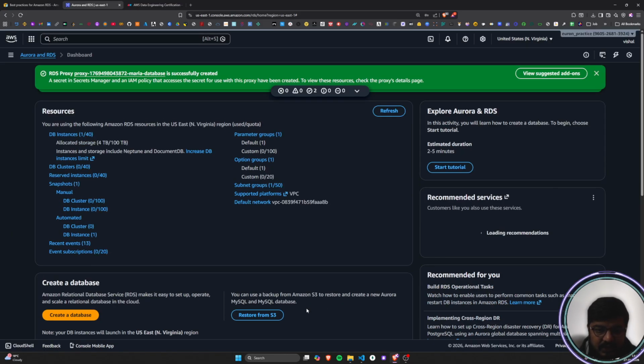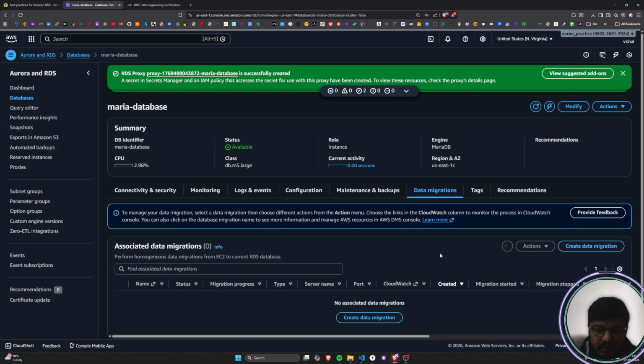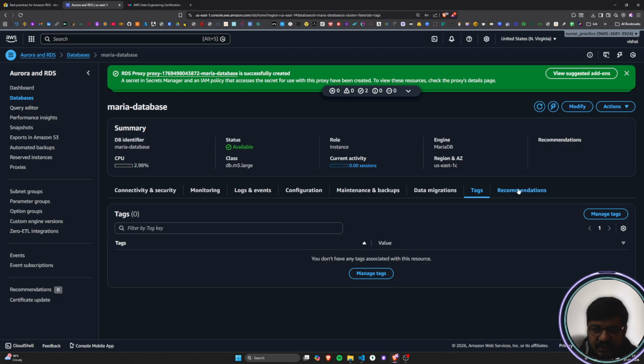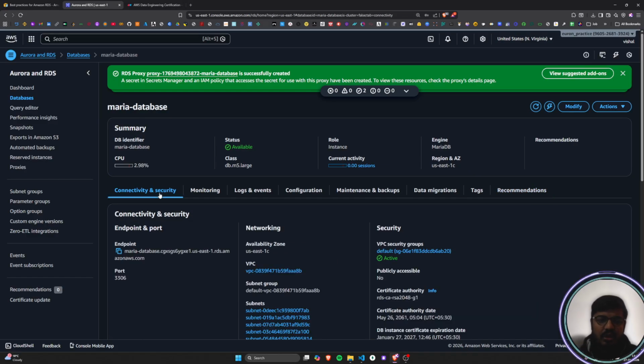So I can leave this page, database instances, and I can click on this. Tags and recommendations, if there are any, you will be able to see all the recommendations here itself. Currently we don't have any recommendation because we are not running any queries or doing any operations on top of my database instance.